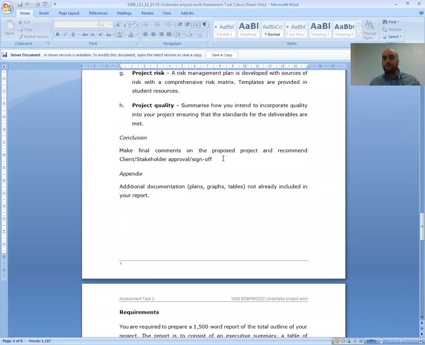Finally, a conclusion. Make comments on the proposed project and recommend approval or sign off. Remember, this is a proposal. So just basically sum it up in a couple of sentences. Say, look, you've seen this, you've seen that. This is what we're going to do. This is our time frame. This is our budget. If you're in agreement, please sign here. That's all you have to do.